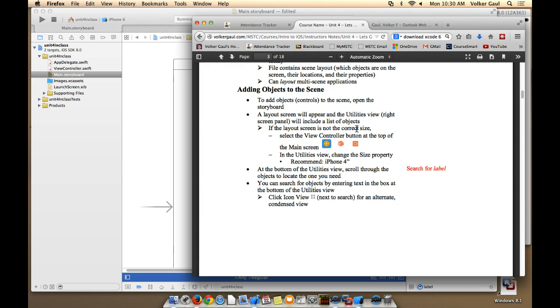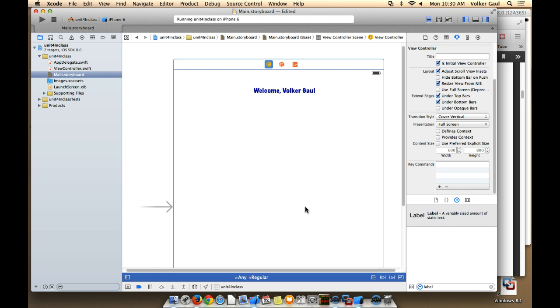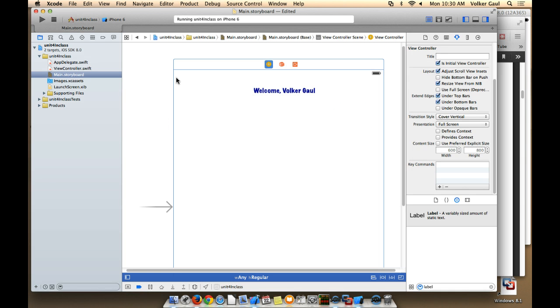If the screen layout is not the correct size, select the ViewController button at the top of the main screen. So that's the part I should have read. Click, and now this would probably be the correct size. In the utilities, change the view size. Utilities, that was here, I think.